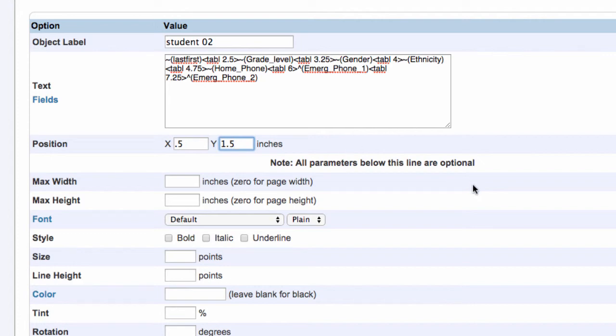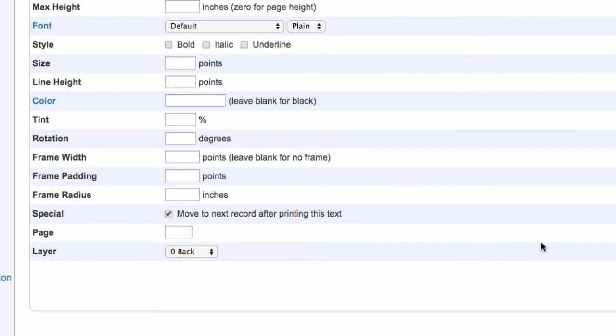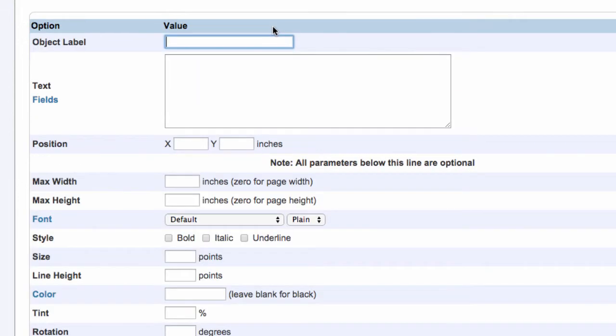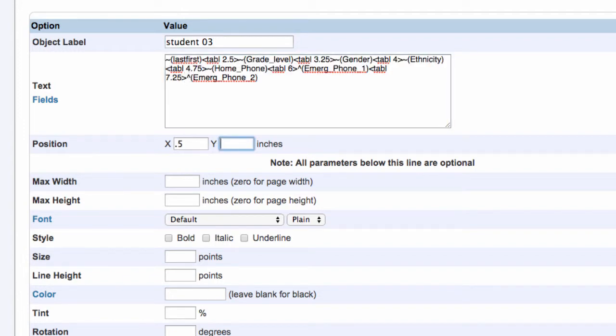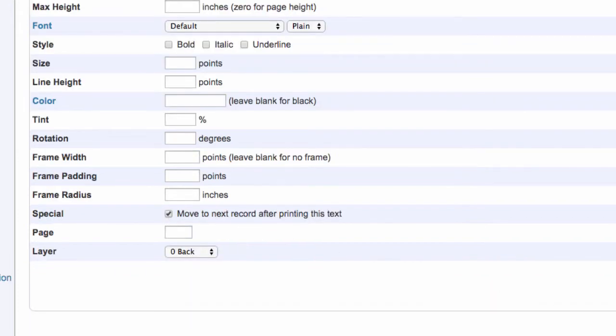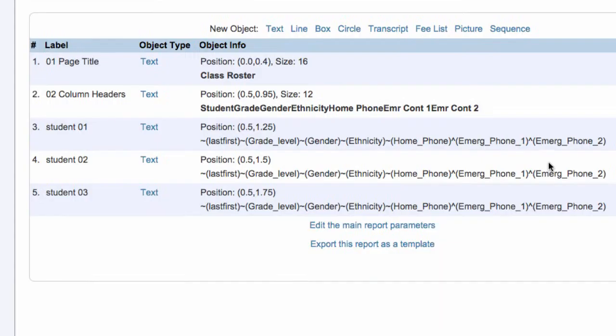Have to remember to check the box that I want to move to the next student, click submit. This just becomes a process of continuing this all the way down through all of your students until you get to about 10.5 on your y coordinate, and then you'll be at your last student. Hardest part is going to be remembering which student you're on and where you're supposed to be. I was at 1.25, 1.5, so this is a 1.75. Checking the box, continuing on.